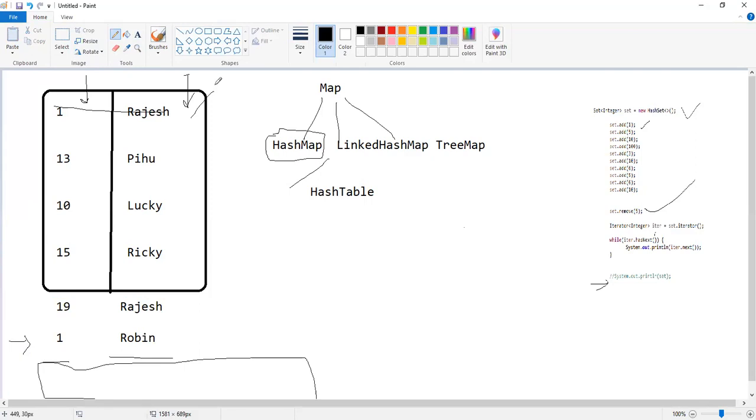Okay, means value can be duplicated. Values can be duplicated, but key will be unique. Key will be unique. Values can be duplicated. Getting it, guys? Getting it or not? Yes. Okay. Now let's do some questions.